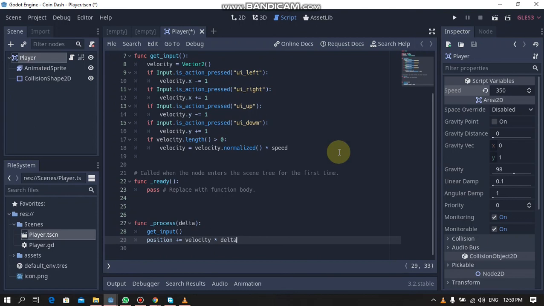So I think this will be the last part of the video. This will be rather short. So position plus equals velocity times delta. We've gotten that down. So as I said in the previous part of the video, the amount of frames will be tied down to this part like that.